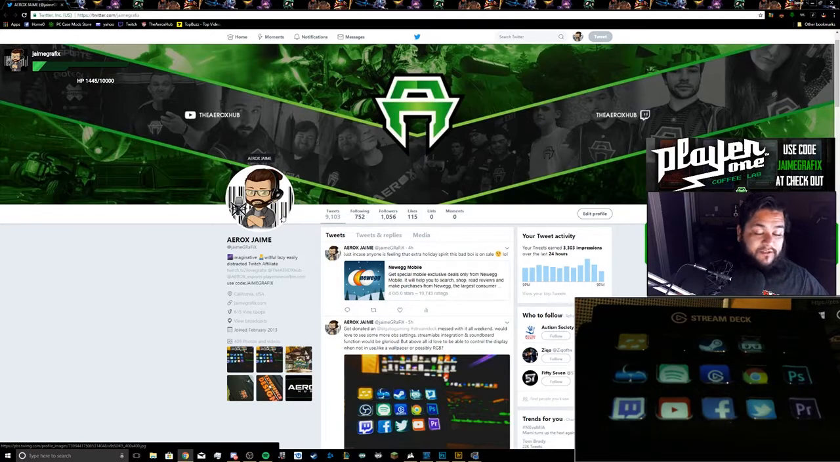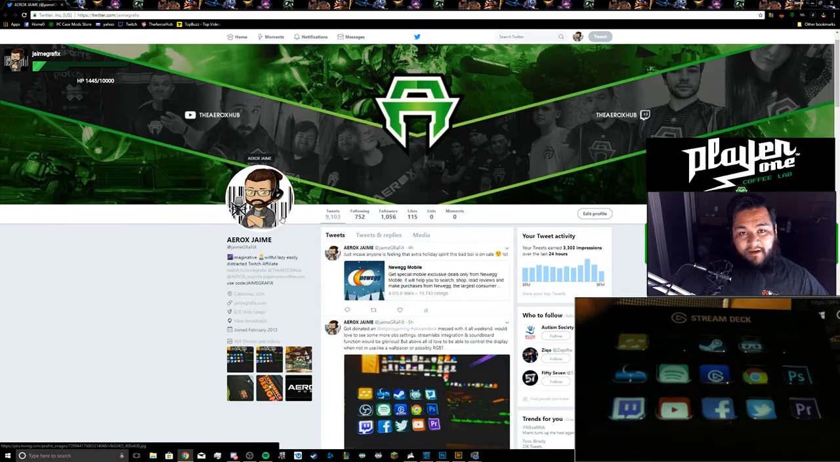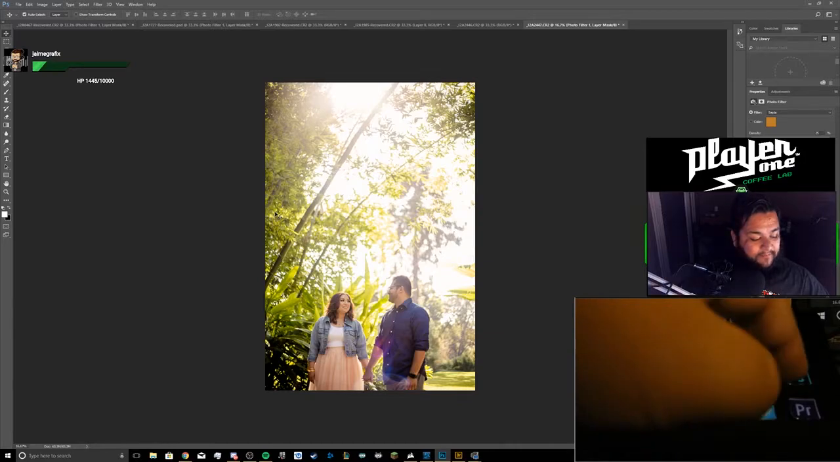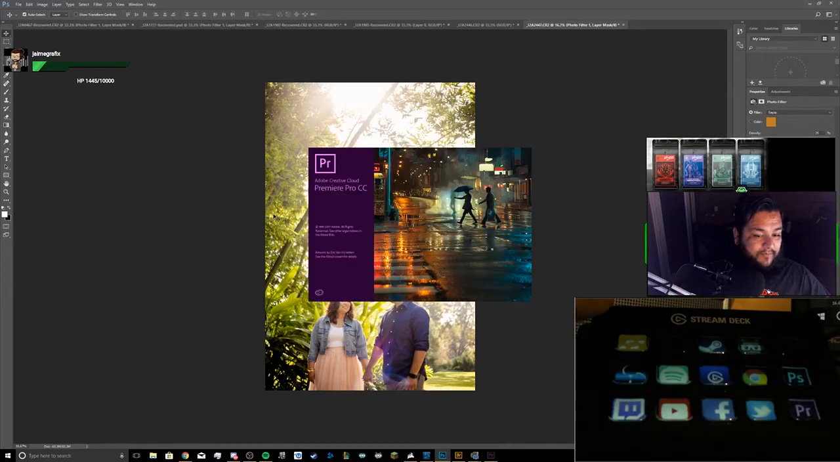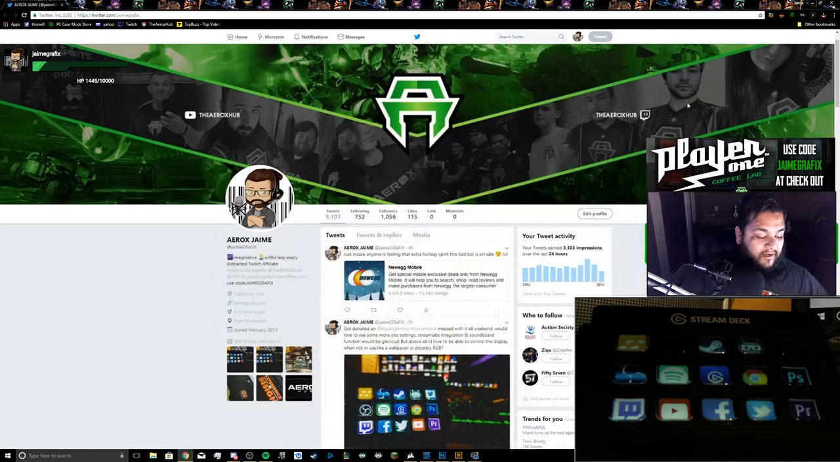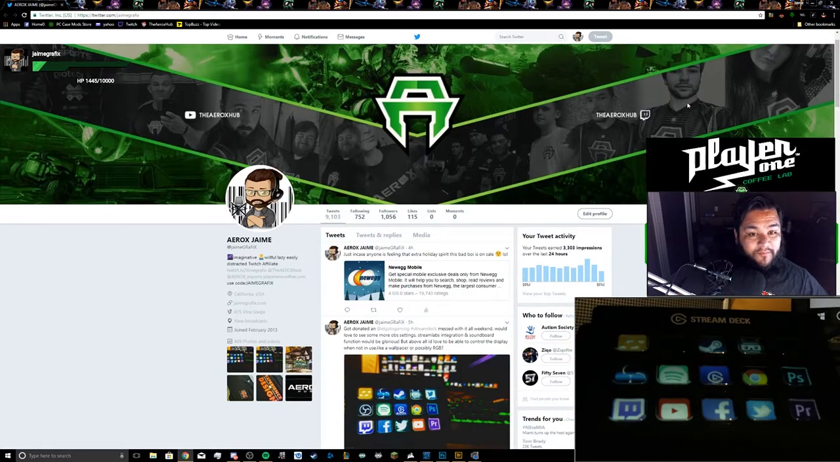I also have two of my favorite programs set up on here too. So we can do Photoshop, we can do Premiere Pro, and it just opens up immediately. With that, there are actually tools that it does in those programs. So you can set hotkeys for Photoshop and hotkeys for Premiere. I haven't gotten that far yet.